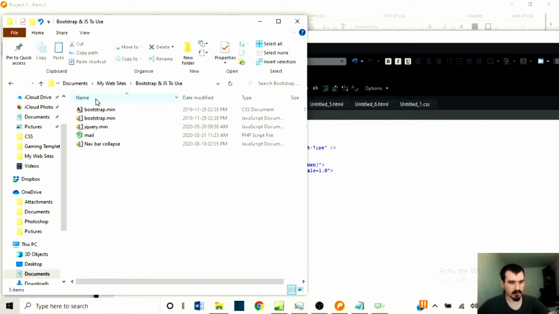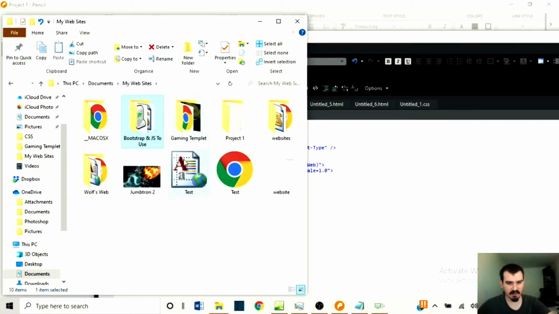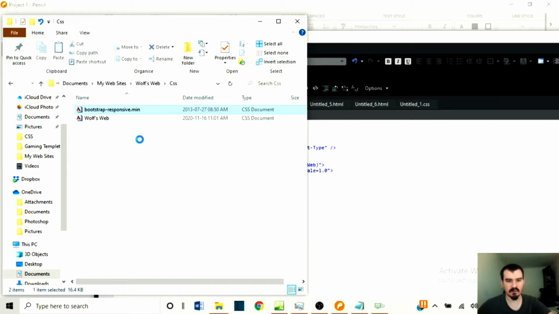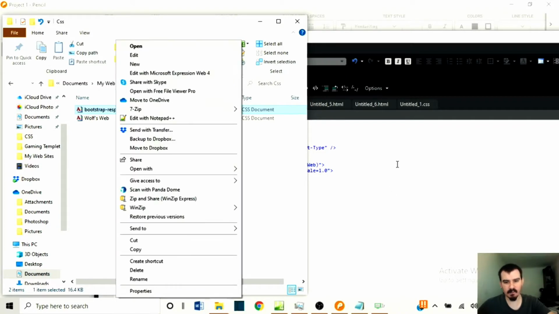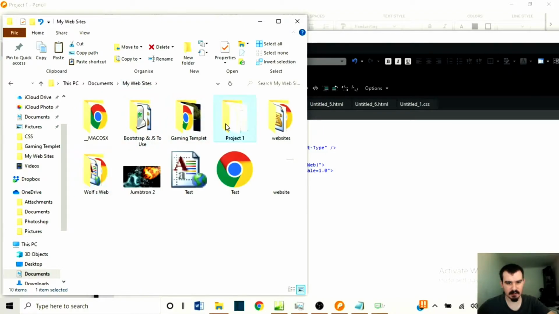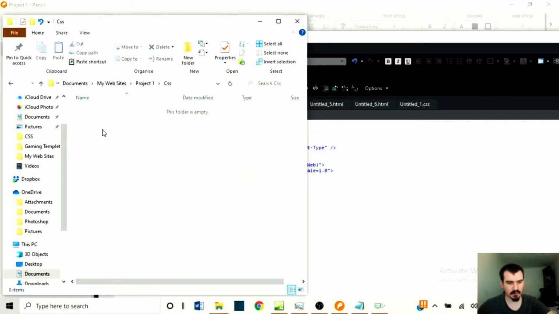Then we're going to use Bootstrap. Oh, it's not here, that is fine. We're just going to go to Web, CSS, Bootstrap responsive. We're going to copy this, paste it in our CSS, and that will be our first one. Cool. So that's going to link us directly to that.